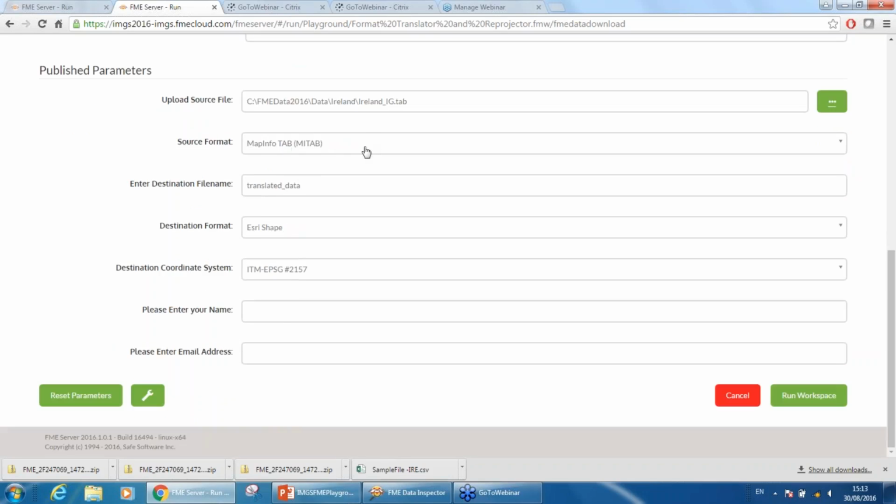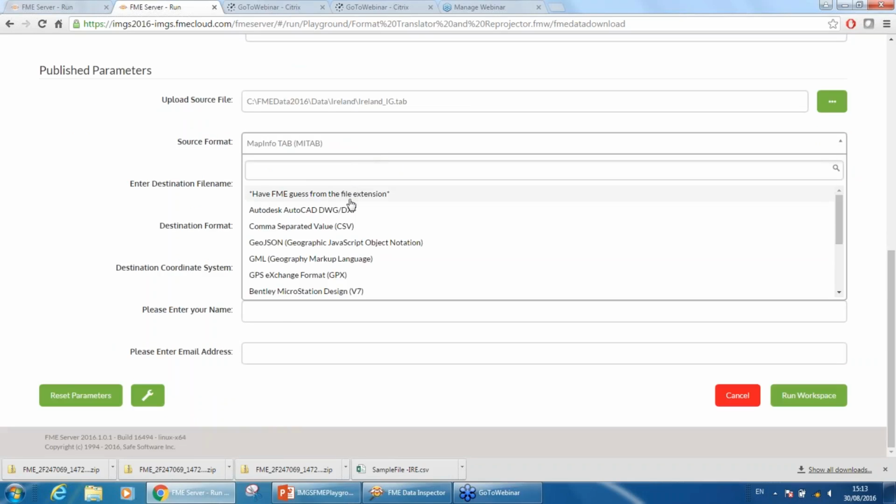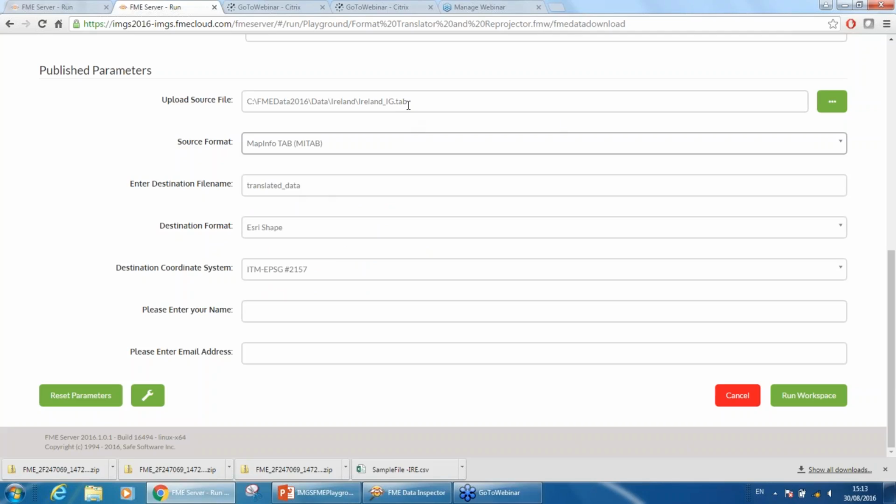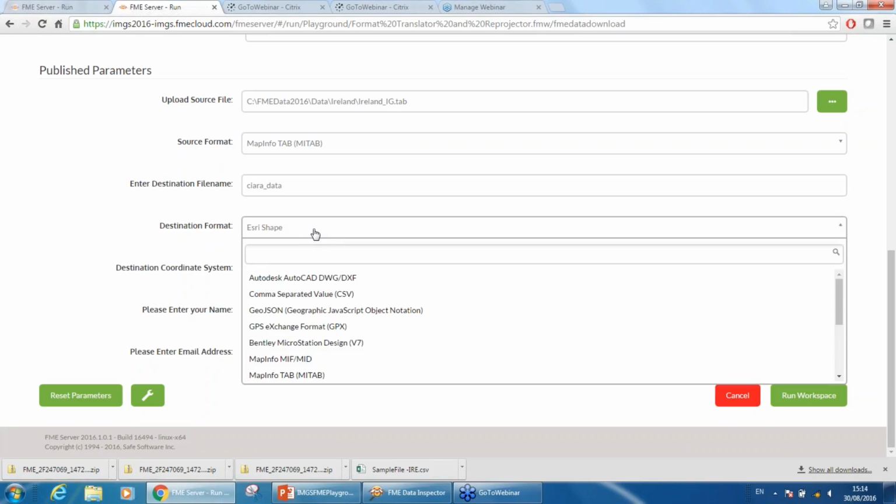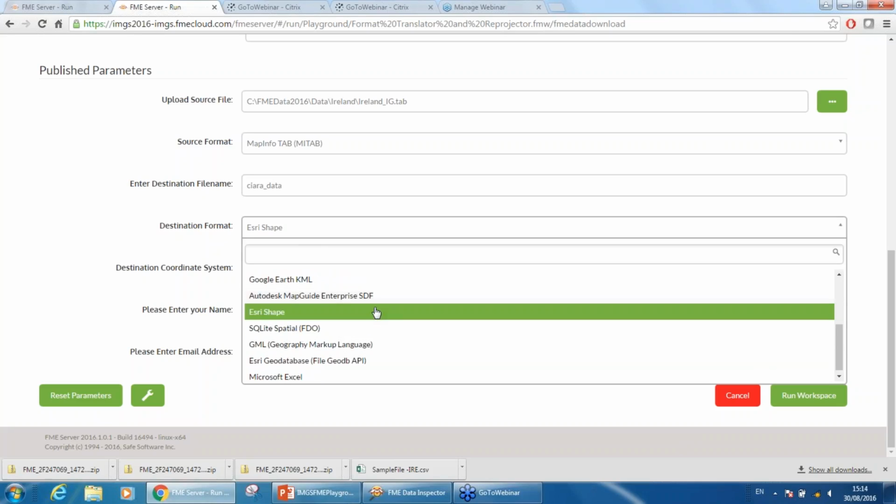Below, we've got our source format. So that's just specifying, you can have a guess at the file extension. So FME can make a best guess at the file extension as to what the source format is, or you can specify it yourself. So the tab file is MapInfo, specifying a destination file name. So that's just the output data. I'm going to give it a set name, so just call it Kira's data. Then this is your format. So this is your data translation. So I have the tab file, and then I can output it to, and there's various options here.